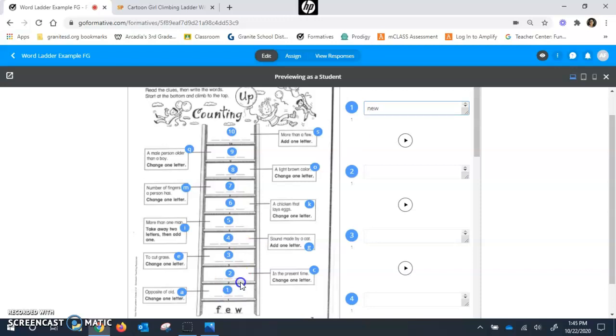Now I'm going up my ladder from the word new, and I'm going to number 2, which reads in the present time. Change 1 letter. So I'm going to change 1 letter in this word new, and it has to do with the present time. Well, present time means that something is happening now. So my word is now. I changed my E to an O, and I kept my other letters. I only changed 1 letter just like it told me to, and now I've got my new word, which is now. Okay, so we finished 2.